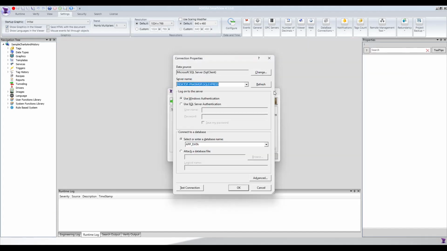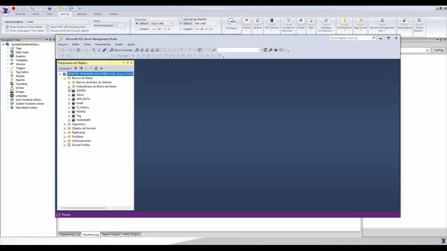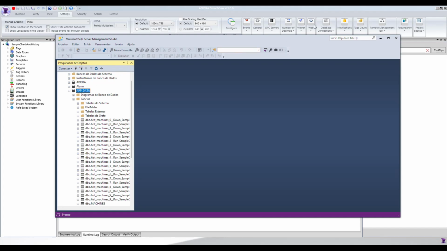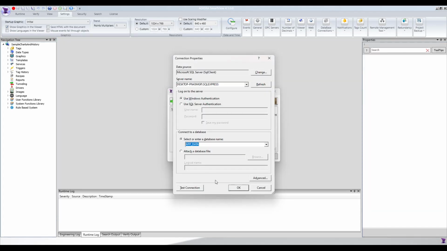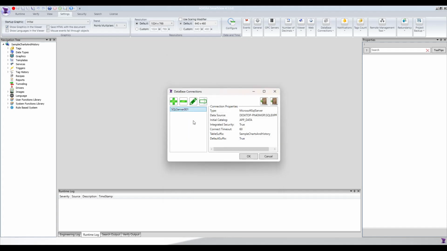We will use the Windows authentication, and we need to select the database name. The database named app data was also created previously, and it already contains the application tables. So we will make sure the app data is selected and test the connection. In case it succeeded, you are ready to use this connection in different places in the application just by referencing the name of the connection.